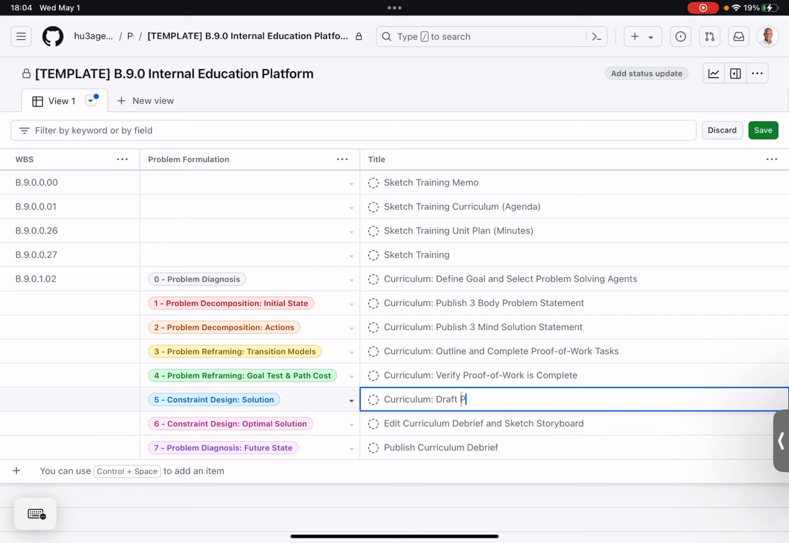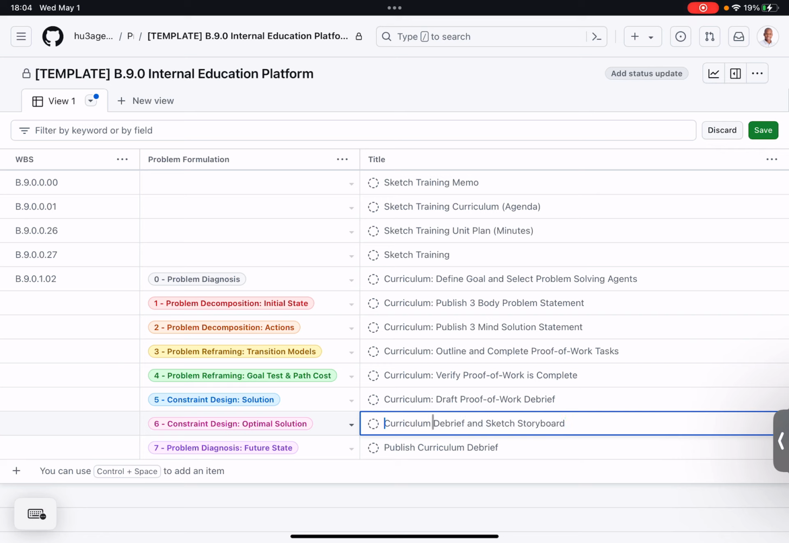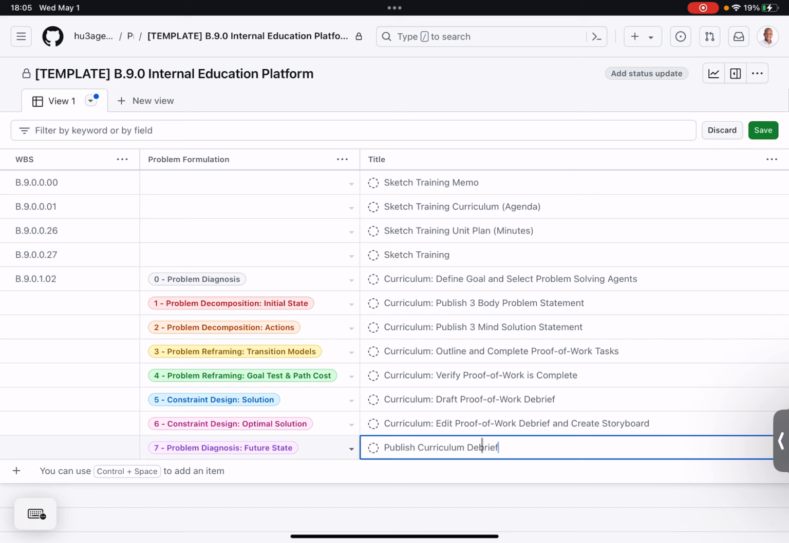draft proof of work debrief. Let's say curriculum, edit proof of work debrief, and create storyboard. Curriculum, publish proof of work debrief, and storyboard.